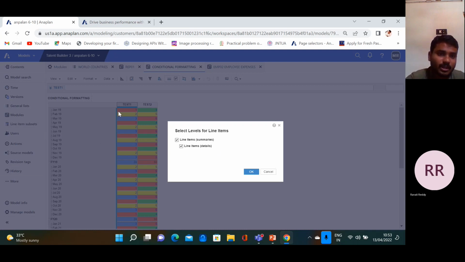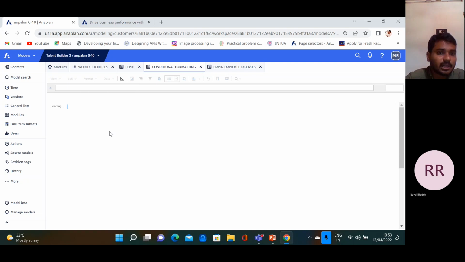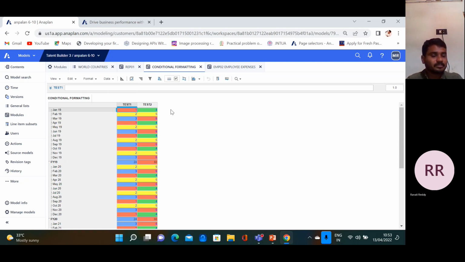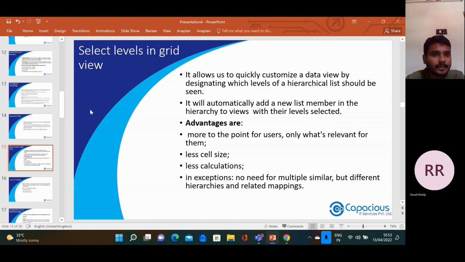If I don't want these line items, test one, test two, I would like to use this one. Then the data will look like this. If I want them back, in the format tab, click show all. It will show everything. So this is the purpose of show all. Select the levels. Then coming to the PPT, these are the advantages: more to the point for users, only what's relevant for them.